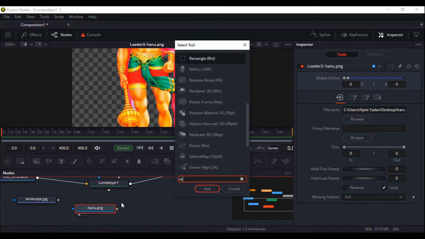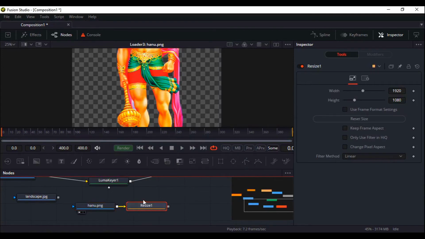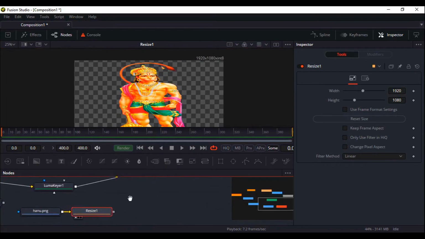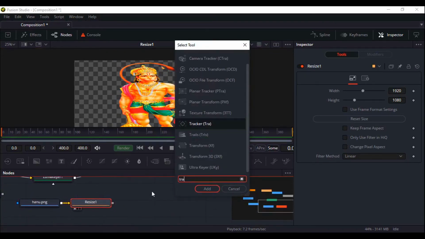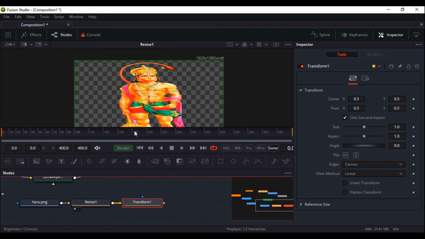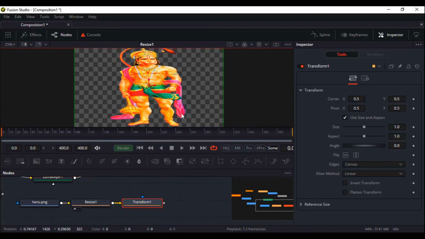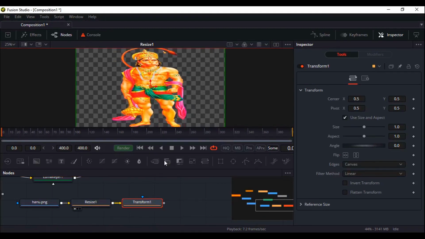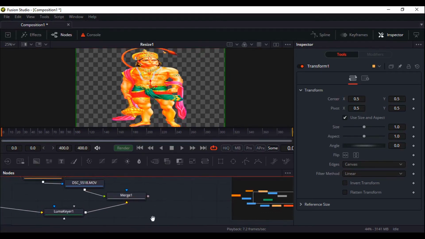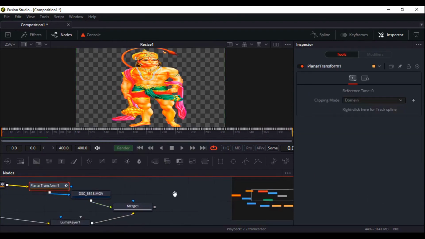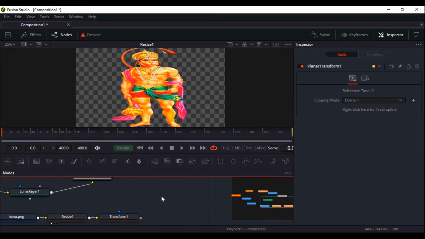So add a resize node here, so it will make this photo the size of 1920 by 1080, okay. At the same time use a transform node, because we have to change the aspect ratio. As you can see, when I resize our photo, it looks like some stretching. So to fix that we have used the transform node here. And now we have also copied this planar tracker transform node from here, because we want to track this photo with our video, okay, and paste it here.